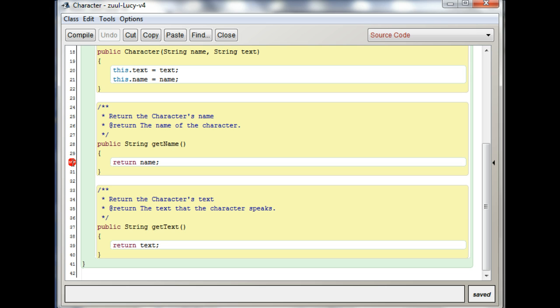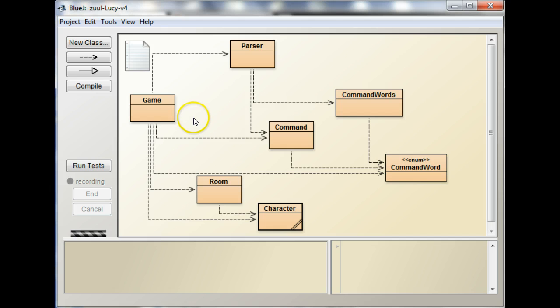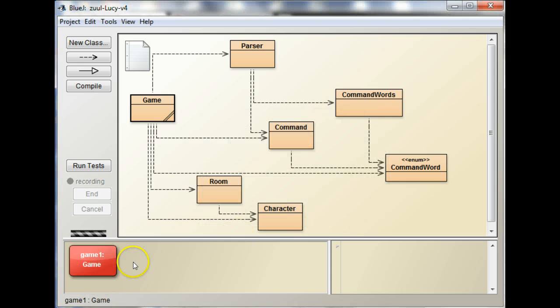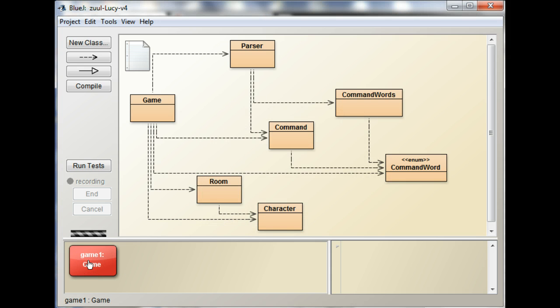If we click over here, you can see this little stop sign. That's how we make the debugger go on. So let me just close this and make a game class. And let's see. Let's start this. How do we start this guy up? Play.